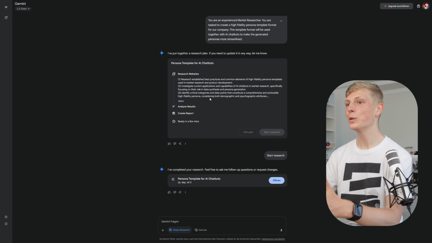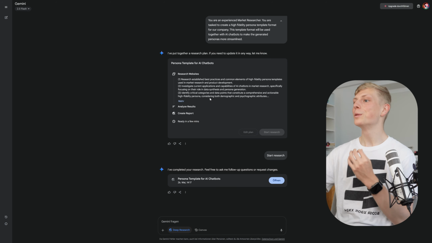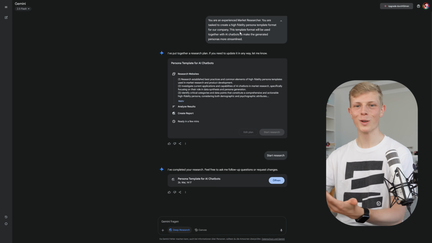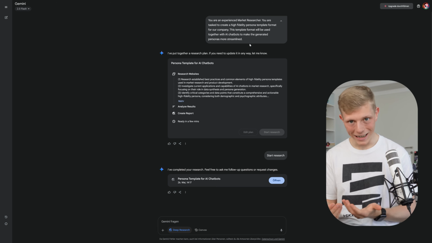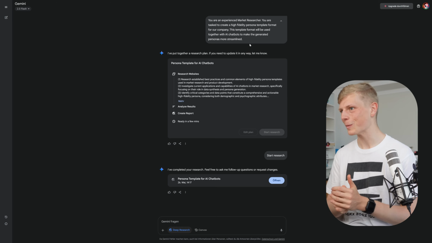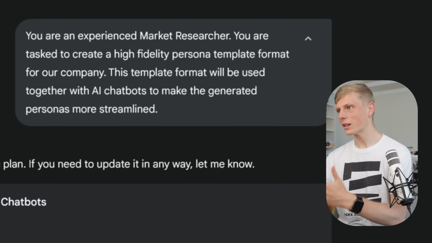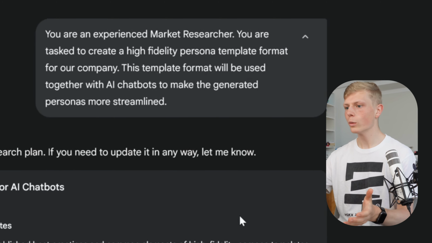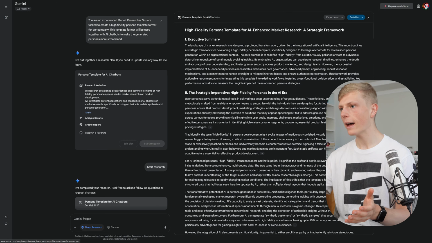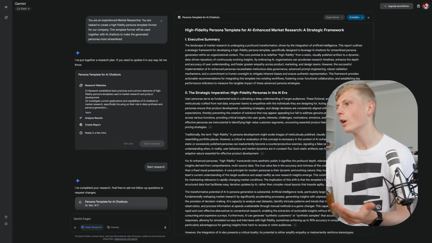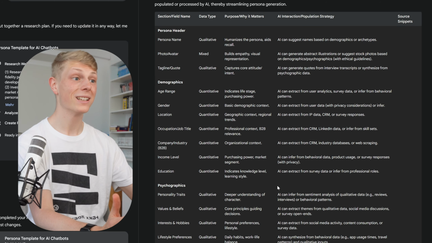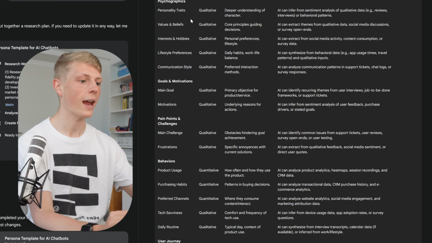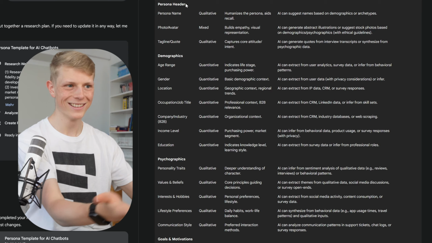In my case, I use Google Gemini's deep research feature to create a template for a persona, which I can use together with AI to create a detailed persona description. So I just told Google Gemini that it is a market researcher and it should create a high fidelity persona template. And so it went on, researched, and instead of just a template, I got a whole report, which is okay, I guess. I learned a bit about persona creation there, but it also created this amazing table. This is way better than the stuff I just got from ChatGPT. I mean, the detail speaks for itself.